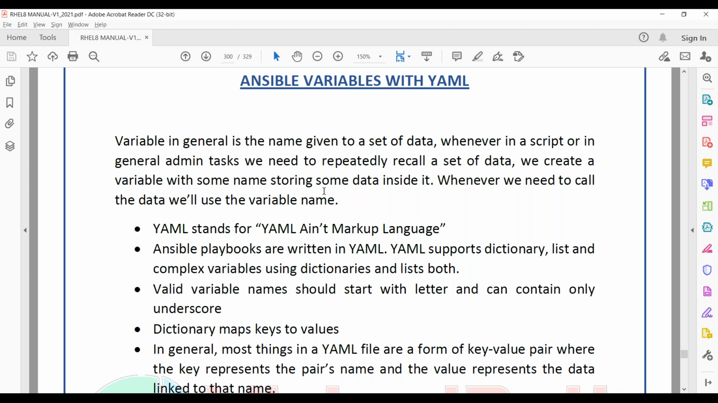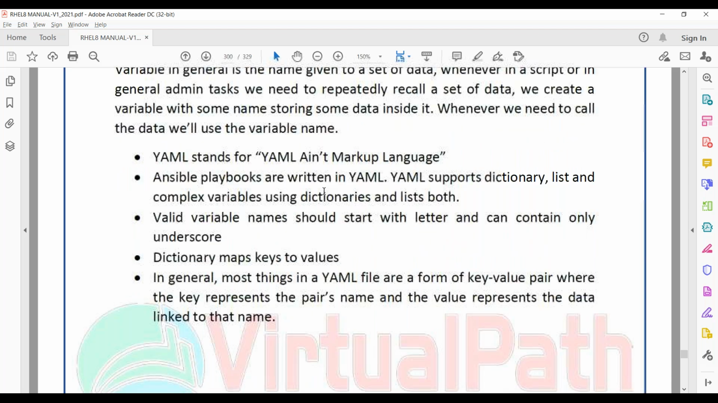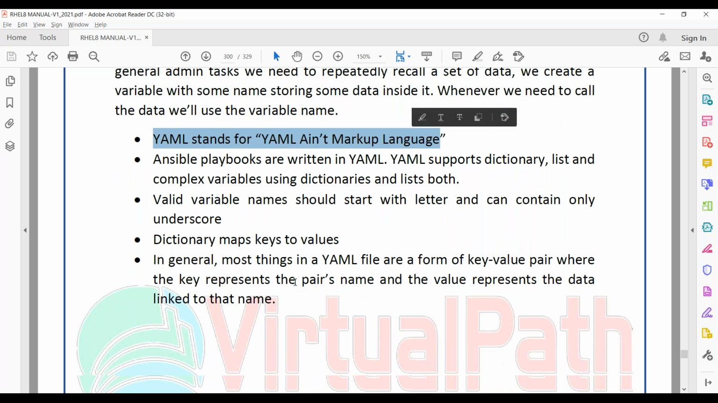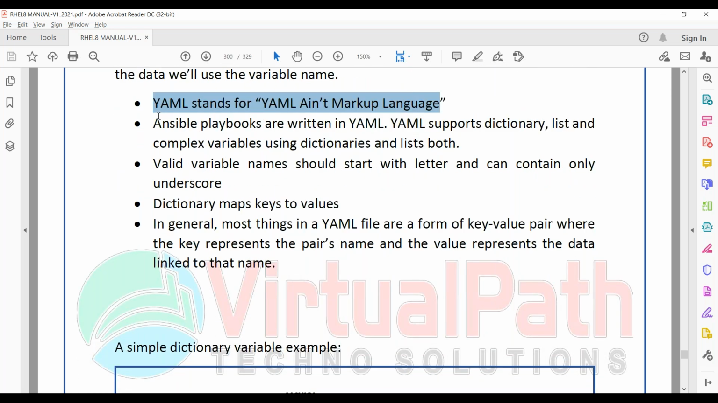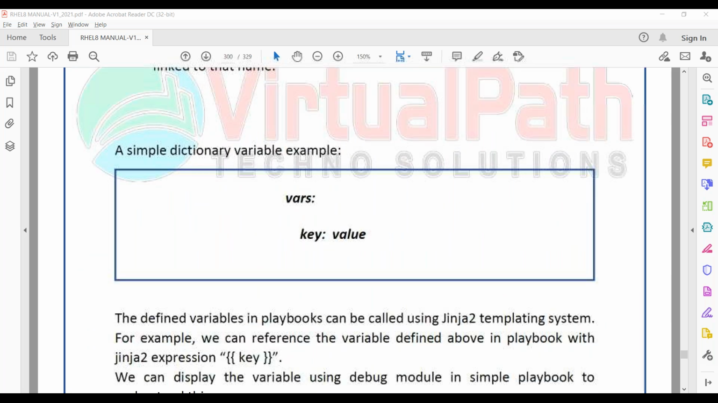Let's learn how to define a variable and how to call it in a playbook. So guys, YAML as learned stands for YAML Ain't Markup Language. Whenever you are writing a playbook, the playbook extension should be .yaml or .yml. If you don't create a file with the extension .yml or .yaml, then while executing, we may have issues. So if you are writing a playbook in YAML, you have to keep the extension as .yaml or at least .yml.